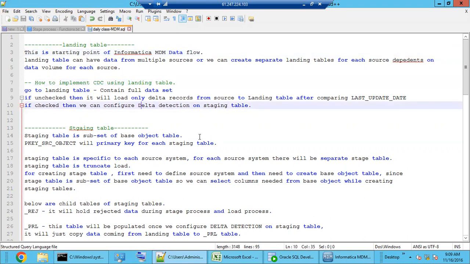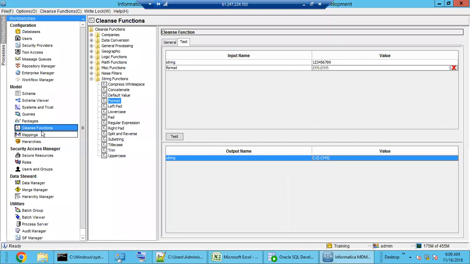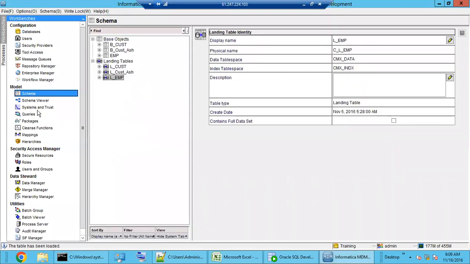So this is an option I want to show you, which we have not covered yet. Let's come to the schema, and if you go to the landing table, you can click on any landing table. Here we get the option of Contain Full Data Set. This option basically helps us apply the delta or change data capture on the landing table.